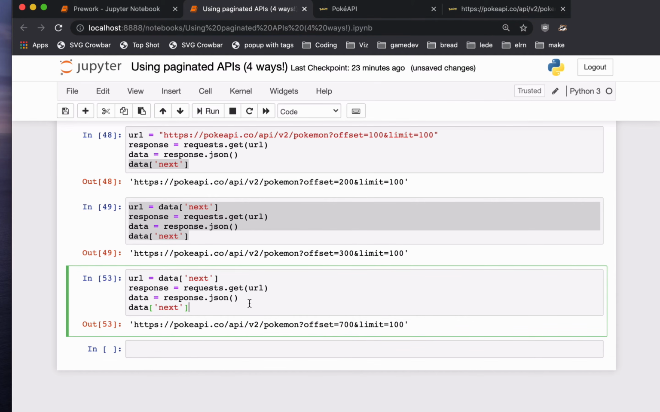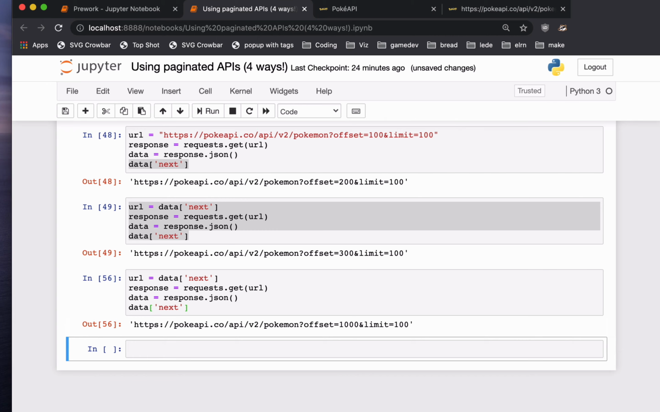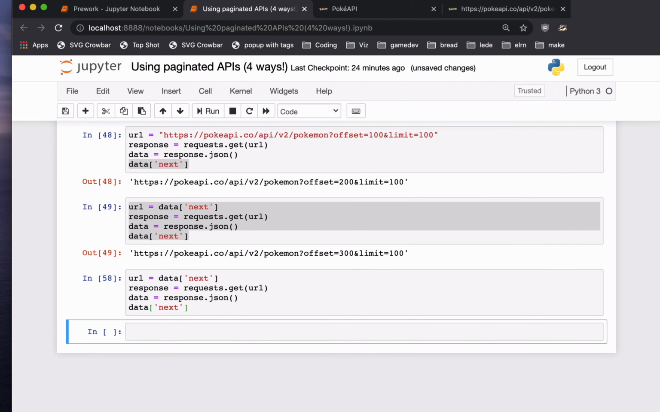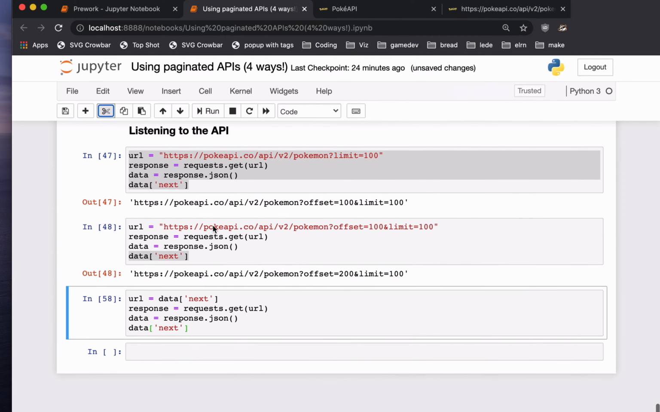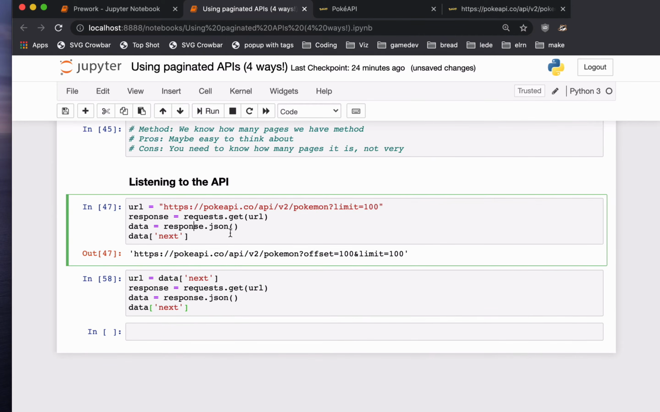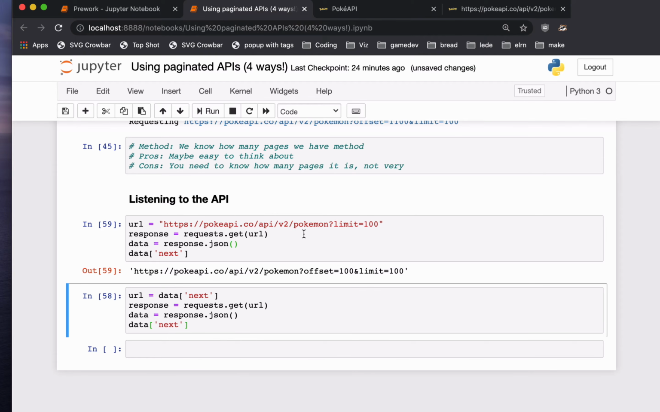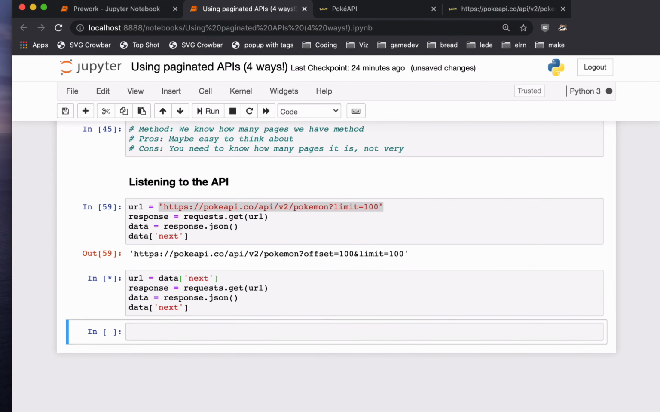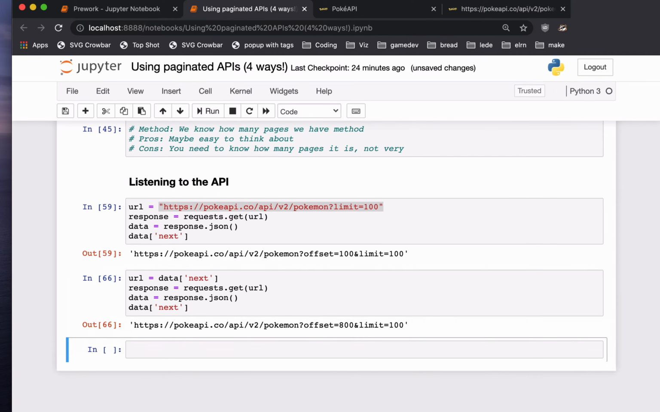So we can just keep running this code until eventually there's no more next URL. All right, so we start by saying, hey, here's the URL that we should request. We add in, this is our manual work this time. We're saying this is the URL we're interested in. And then we just keep running this code until there's no more next URL in the request.